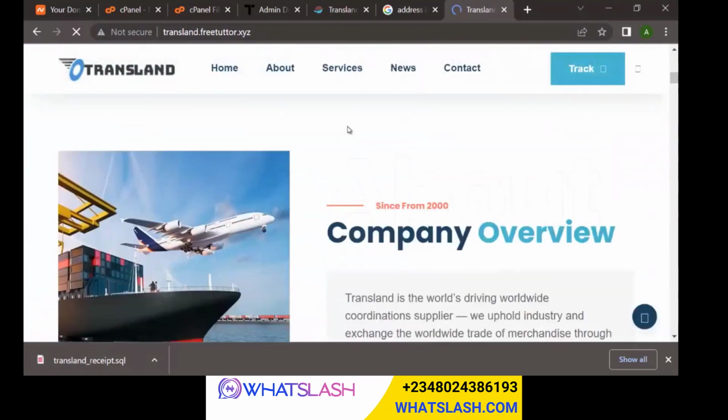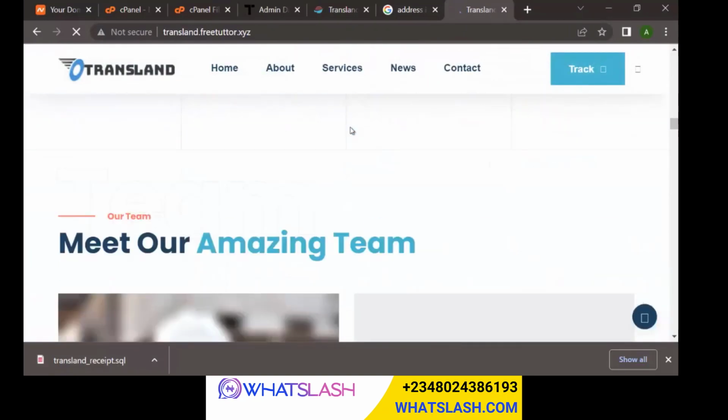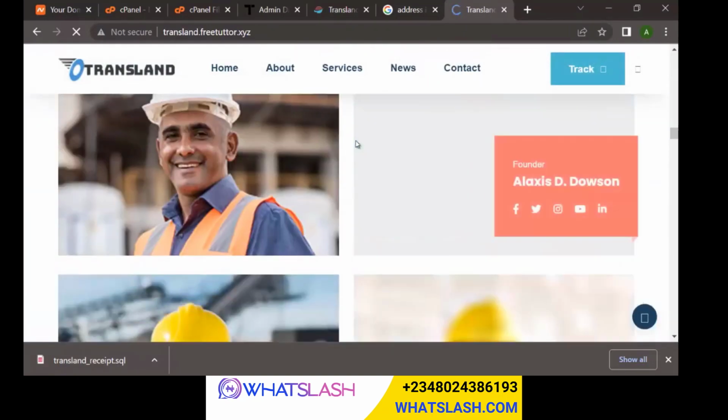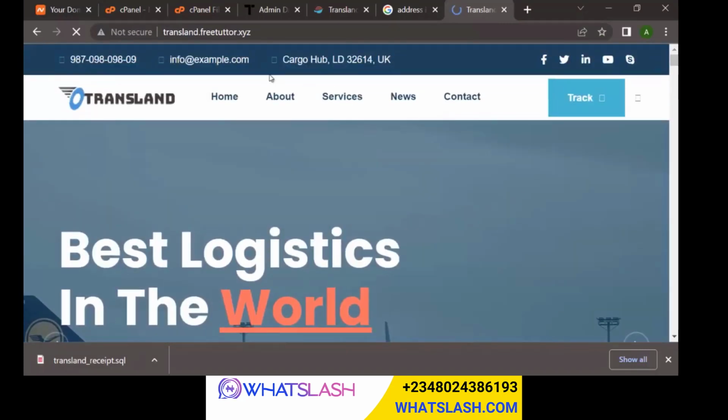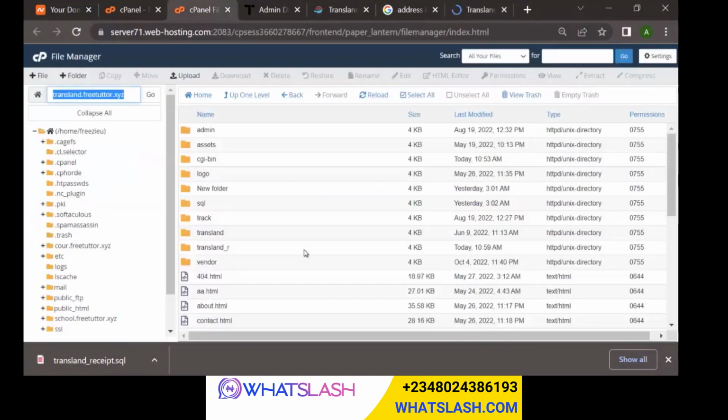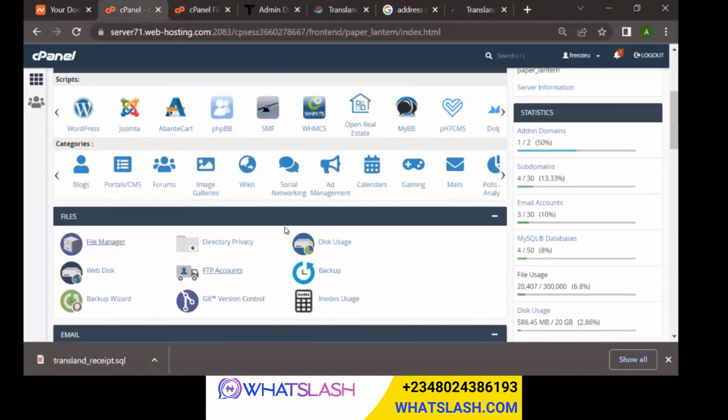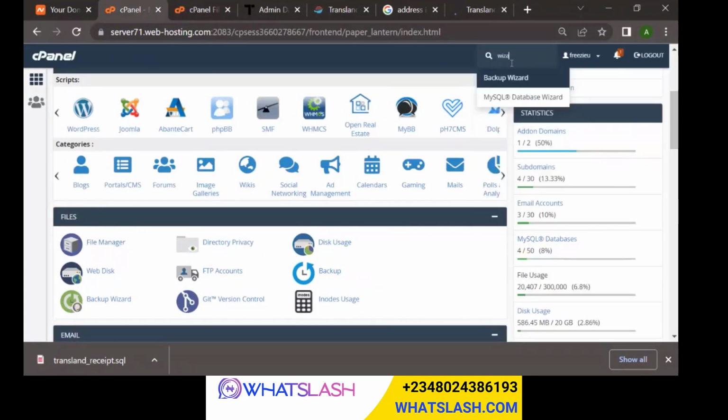Okay, so this is the front end and everything. Now it's not complete yet. We need to customize the back end also so we can have access to it. So what we're going to do is, first of all, create a database. All you have to do is search for wizard. You see MySQL Database Wizard.